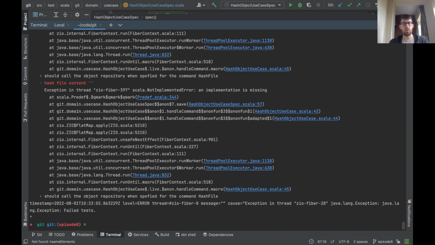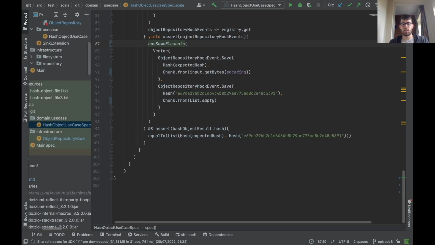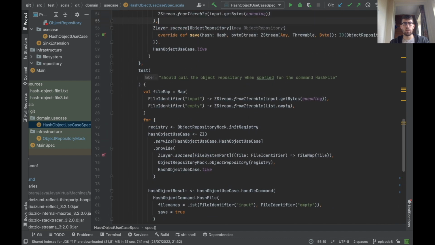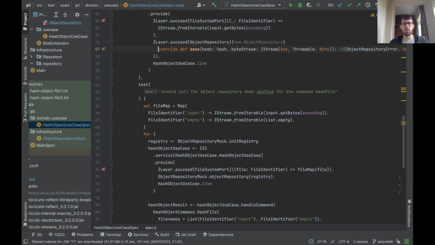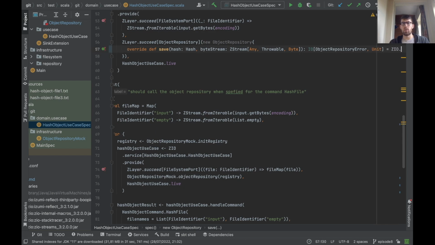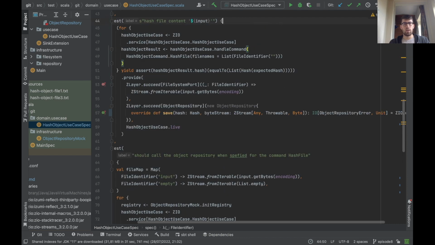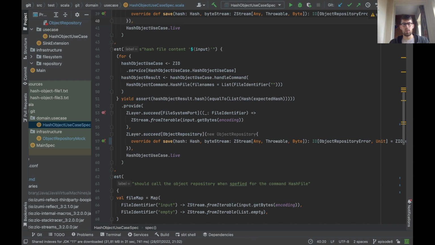And still not, so an implementation is missing in hash object use case spec 57. So 57, what do we have at 57? Okay, so this is called, so I'm just going to put 0 units here, because in this test, so in this test we are not, yeah, no, 0 units, thank you. In this test we are just calling hash file, but we say false.